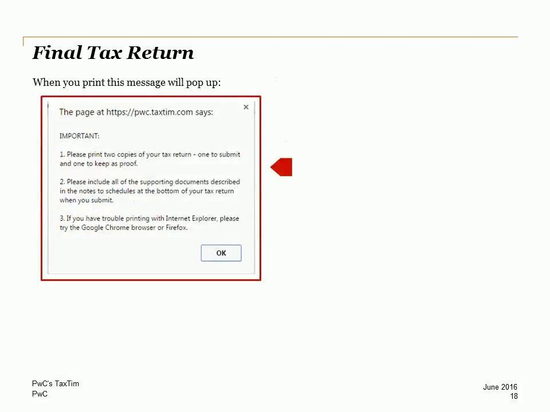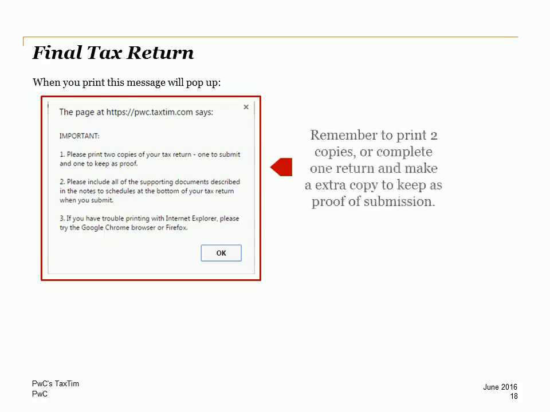When you print your tax return, you will receive this pop-up message. Remember, you need to print 2 copies for submission. One will be the original and the other a copy to retain as proof of submission. Remember, TaxTim does not file automatically. You still need to submit the hard copy return to Inland Revenue.